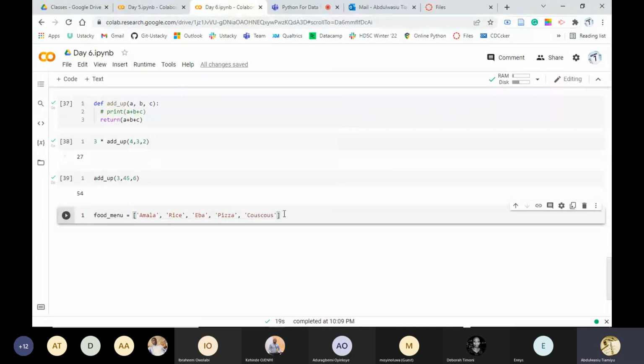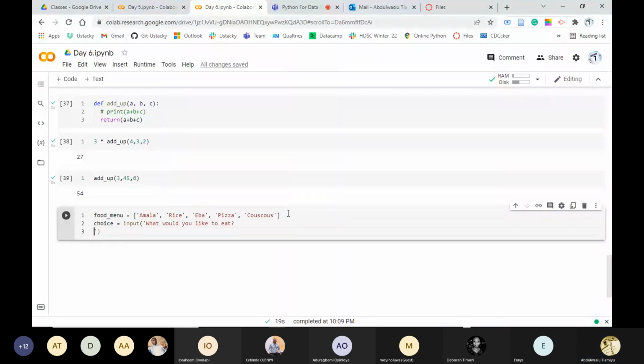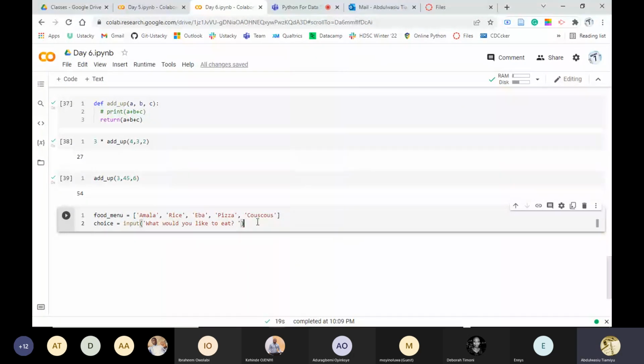Then you now ask for the user's choice, what the person wants, equals input. Okay, what would you like to eat? So the next thing we need, we check our list.